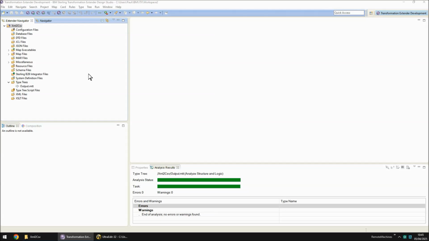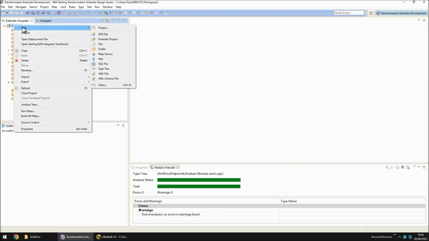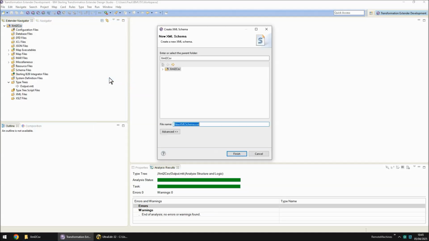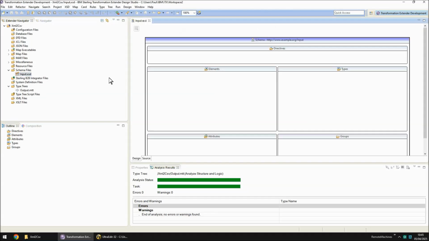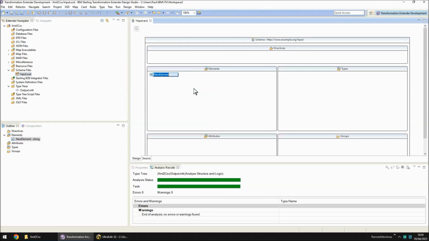For the input side, we're going to need a schema. So I'm going to right click my project and choose new XML schema file. I'm going to call it input.xsd. Right click elements, choose add element.